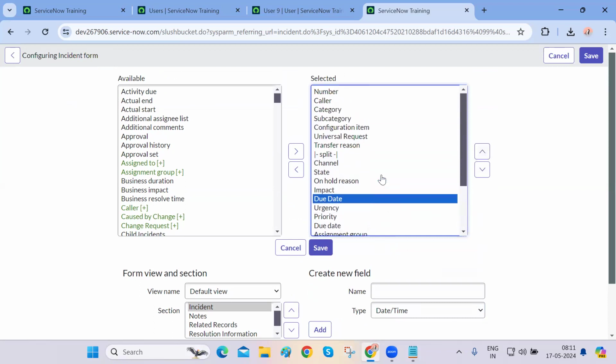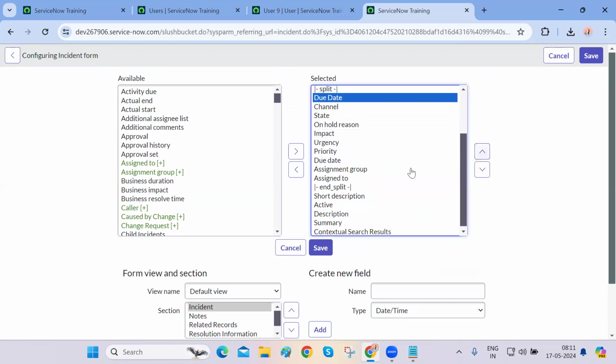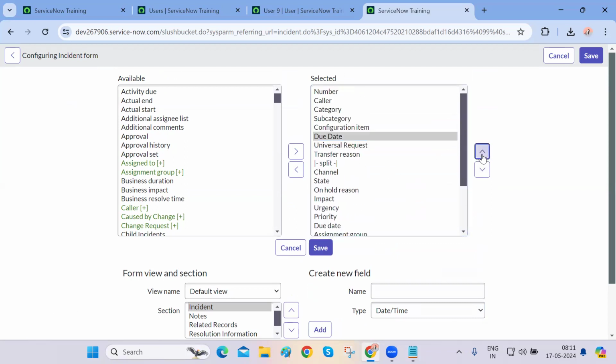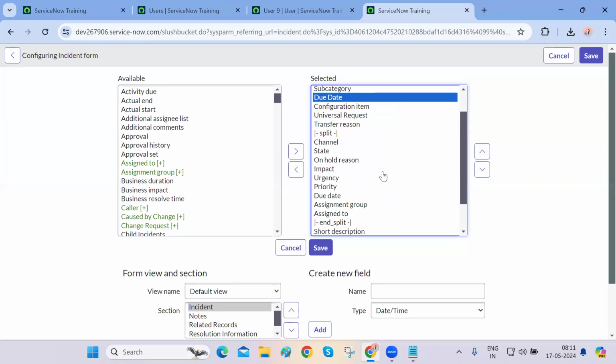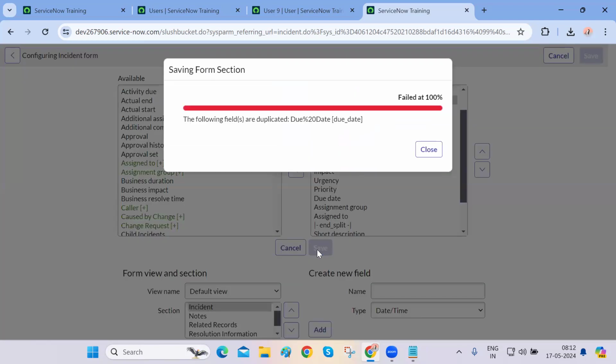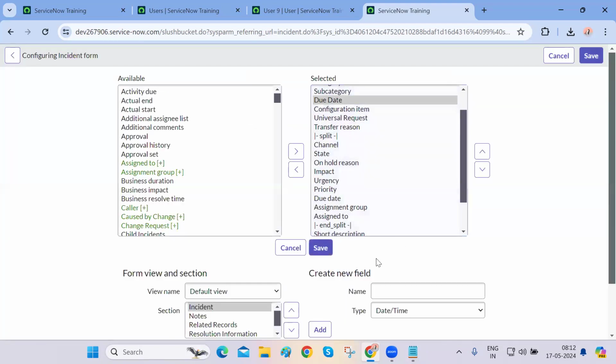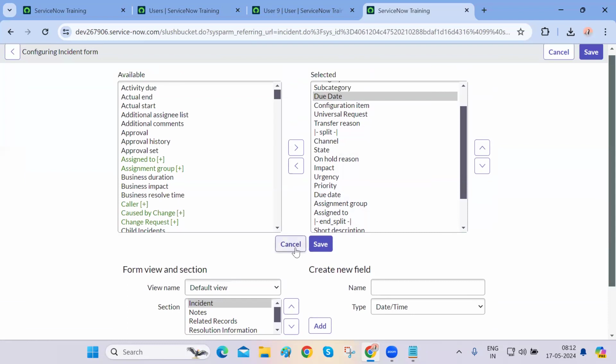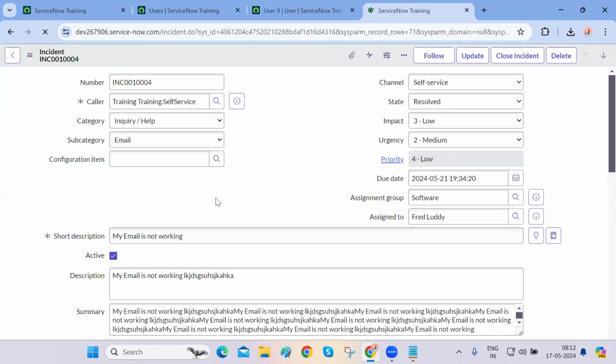So one due date was present there, another due date is present somewhere below subcategory. So we have two due dates, newly created below subcategory and the old one, which we brought from the system, below priority. If I save it, the following fields are duplicated: due date, due date. Why? Because it is taking the same name. Let me now create a new field from a different method, just to show you that it is a different field.